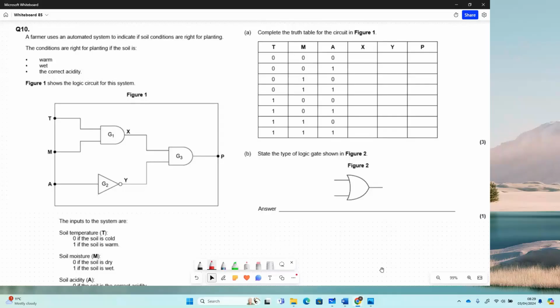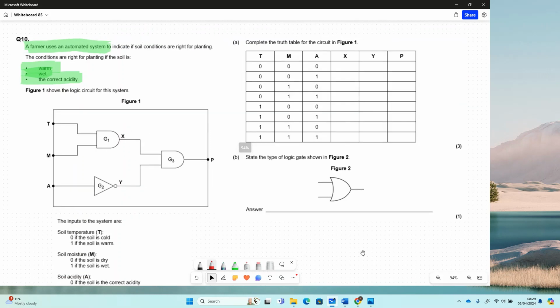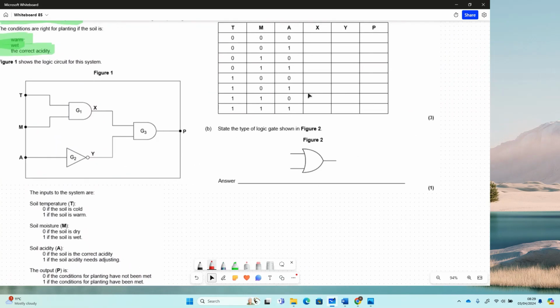So this is another exam question about logic gates. This time their scenario is a farmer. The farmer has got his automated system to indicate if the soil conditions are right for planting. They're right for planting if the soil is warm, wet, and the correct acidity. And there's a logic circuit here, which is what we have to refer to, and then we've got a set of rules at the bottom.